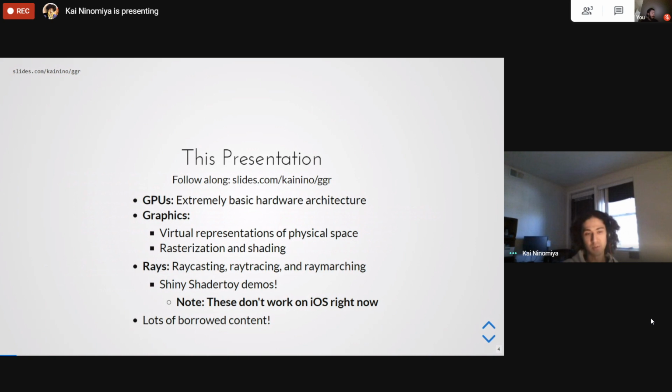This will come with a bunch of shiny Shadertoy demos. Be warned, if you try to load these slides on an iOS device, these demos won't work right now because they require WebGL 2. So if you use a desktop or an Android with Chrome or Firefox, then you should be okay. But otherwise, the rest of the slides should work fine for you. Note there's a lot of borrowed content in here. Not everything is my original work. I have a lot of images, and I try to link back to the sources I got those from.